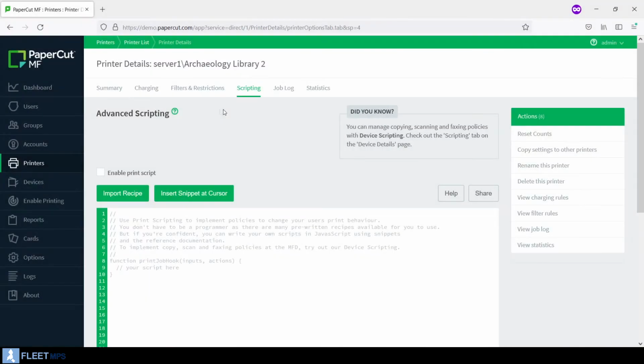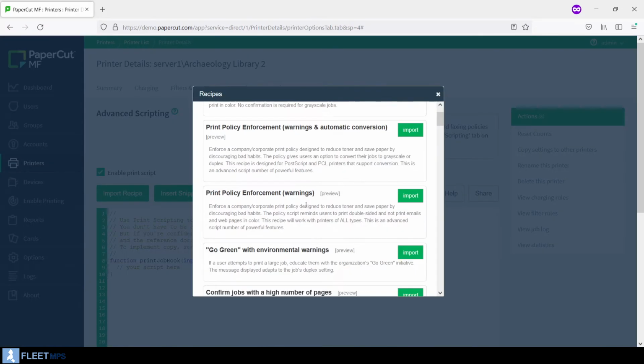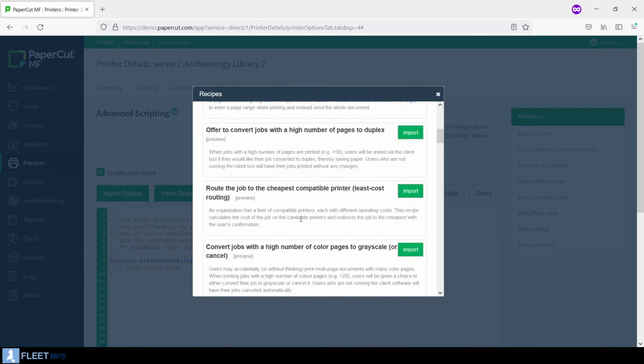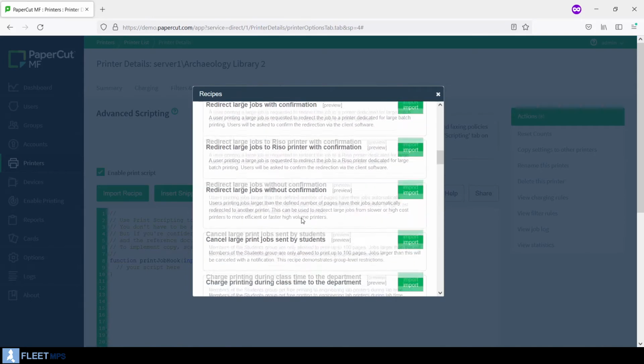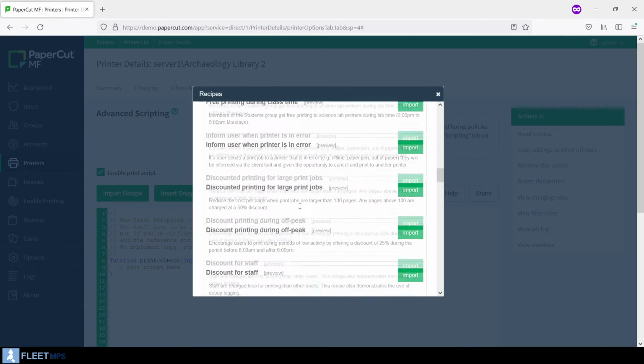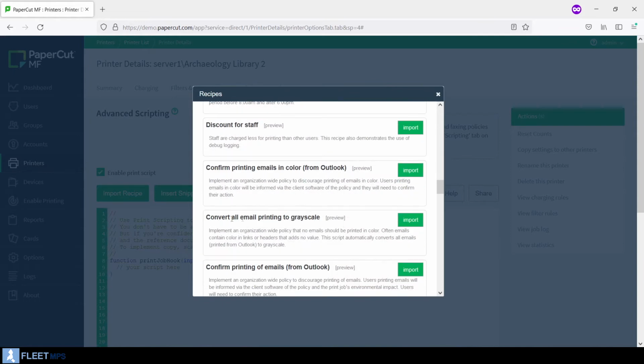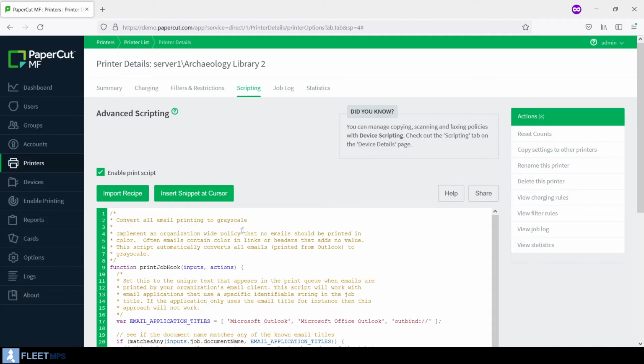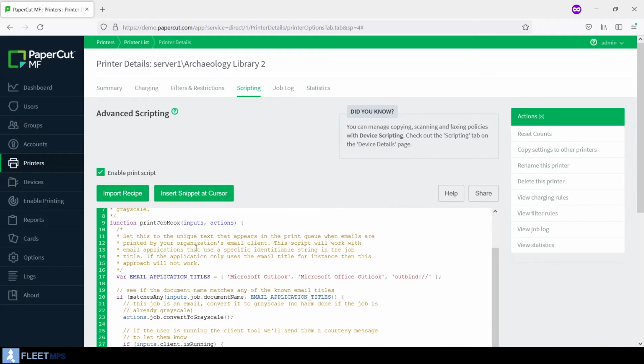If we look at scripting, this is something we spoke about earlier. This is where I could do things like converting the emails to black and white. And if I look through, there should be what they call a recipe in here for me. Convert all email printed to grayscale. Now, don't worry, this is something that Fleet MPS Professional Services would do. We're all trained to code, so we know what we're doing with this.